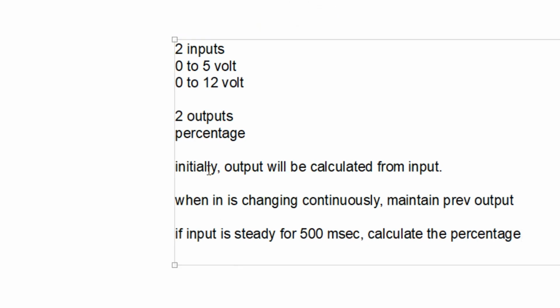The first one says initially output will be calculated from whatever input it is getting. This is for the initialization, that is the first sample value. After that, when input is changing continuously, maintain the previous output, and if the input is steady for at least 500 milliseconds, calculate the percentage.